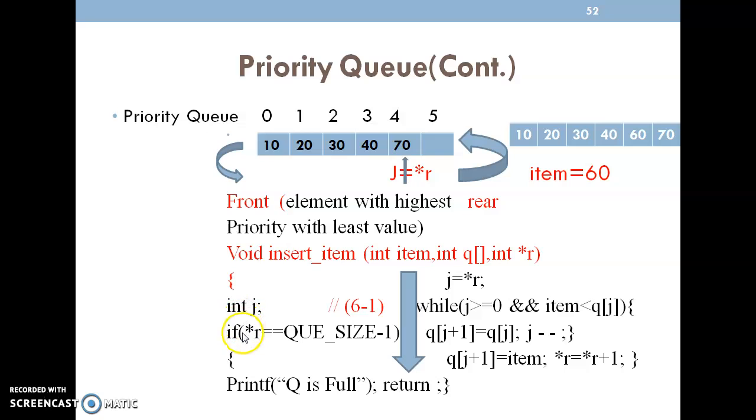Then if star r, or you can say the pointer r which holds the address of the rear, is equal to queue size minus 1. Queue size is 6, 6 minus 1 is 5. At that time the queue is full. But in this example the queue is not full because I have taken only 5 elements. The queue size is 6 elements. So in this example the queue is not full.